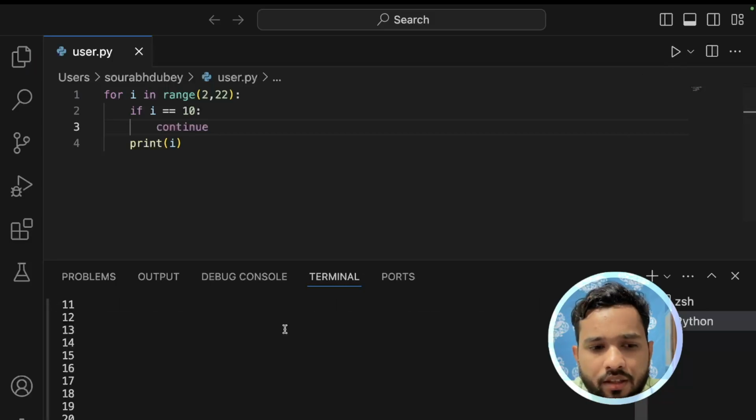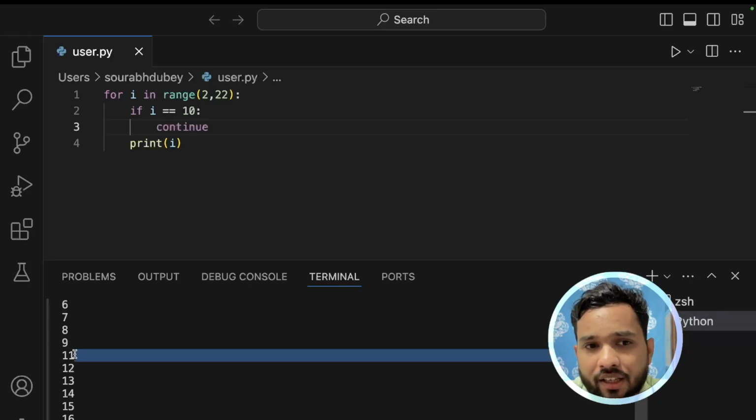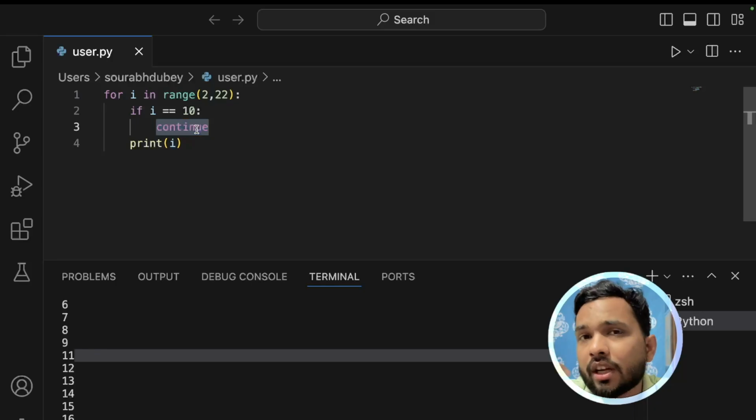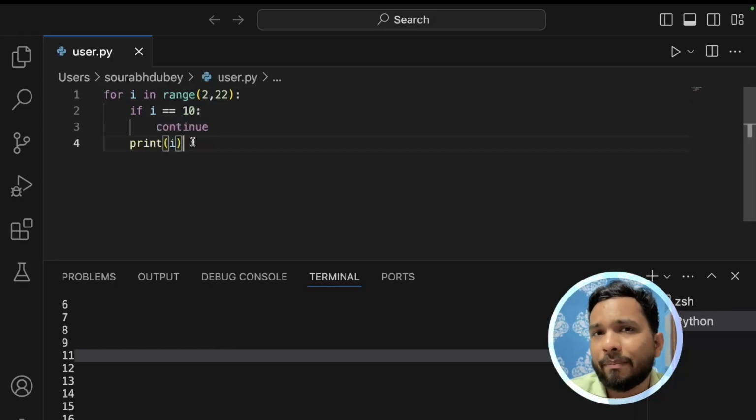Let's run this. You can see after the 9 comes 11 directly, because it is not printing the 10. What we have done is use the continue statement. It means that after the condition is matched, we move the execution back to the for loop, and we are not printing here. So this is break and continue.